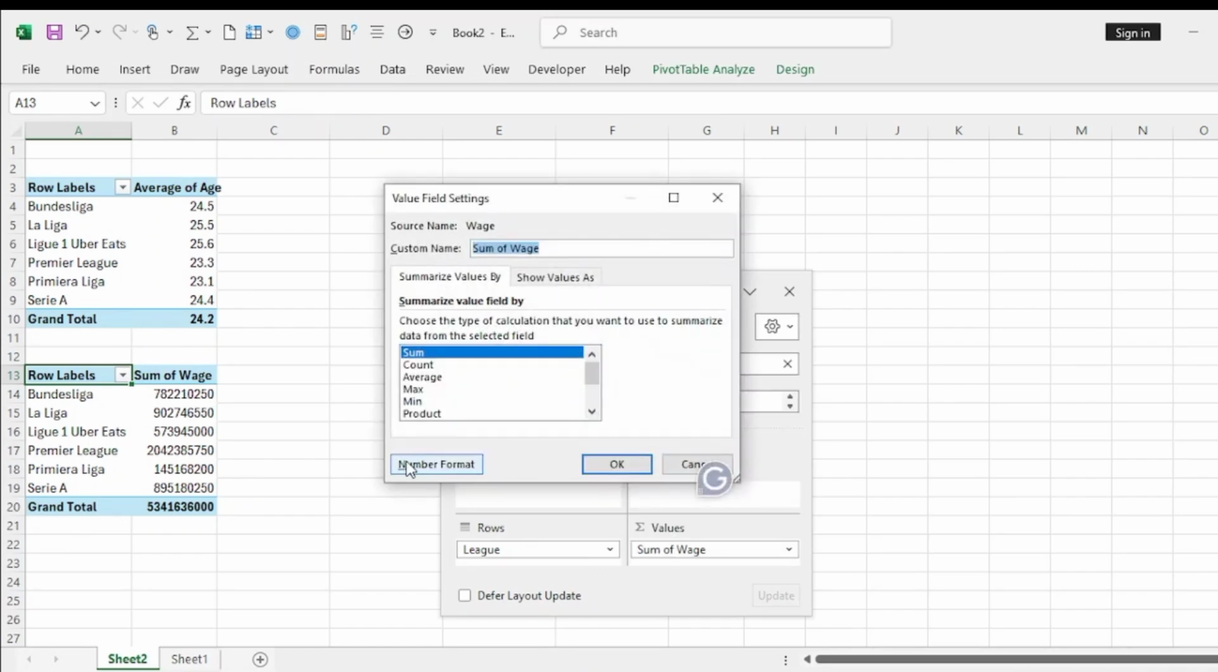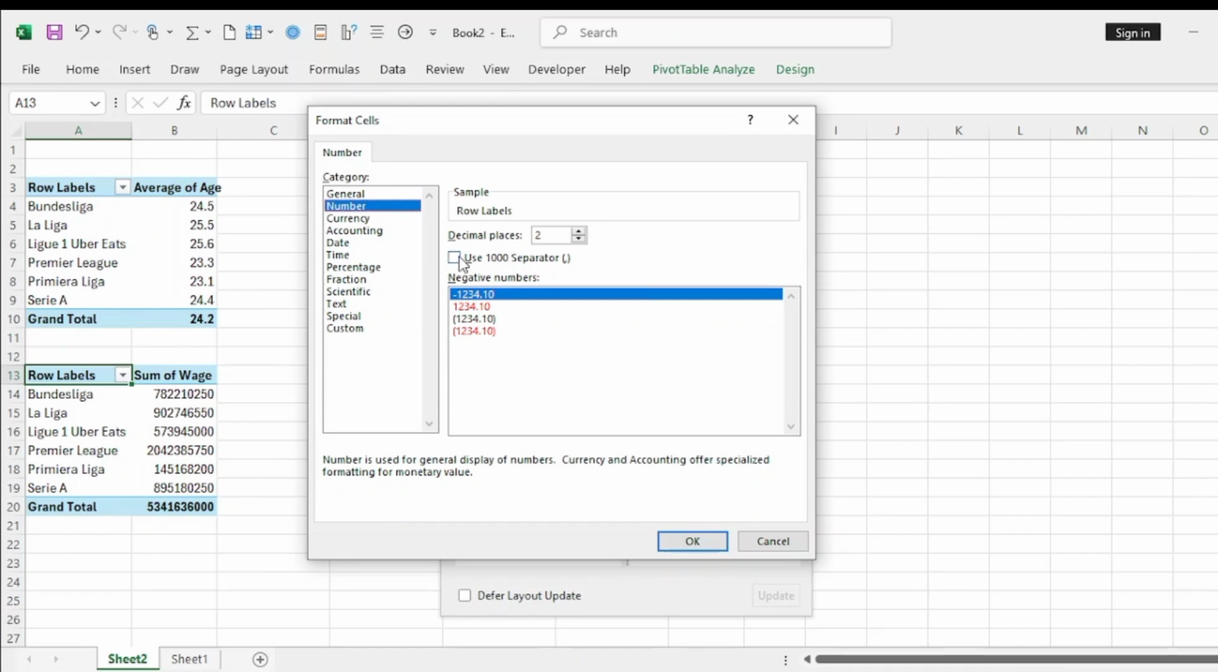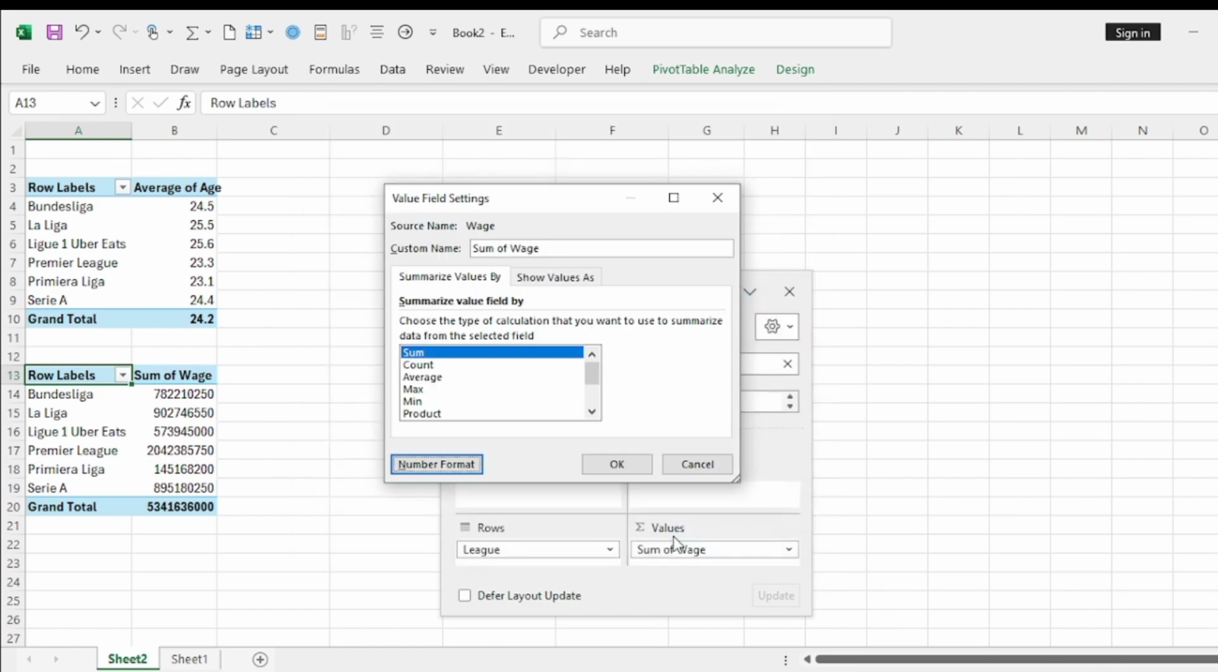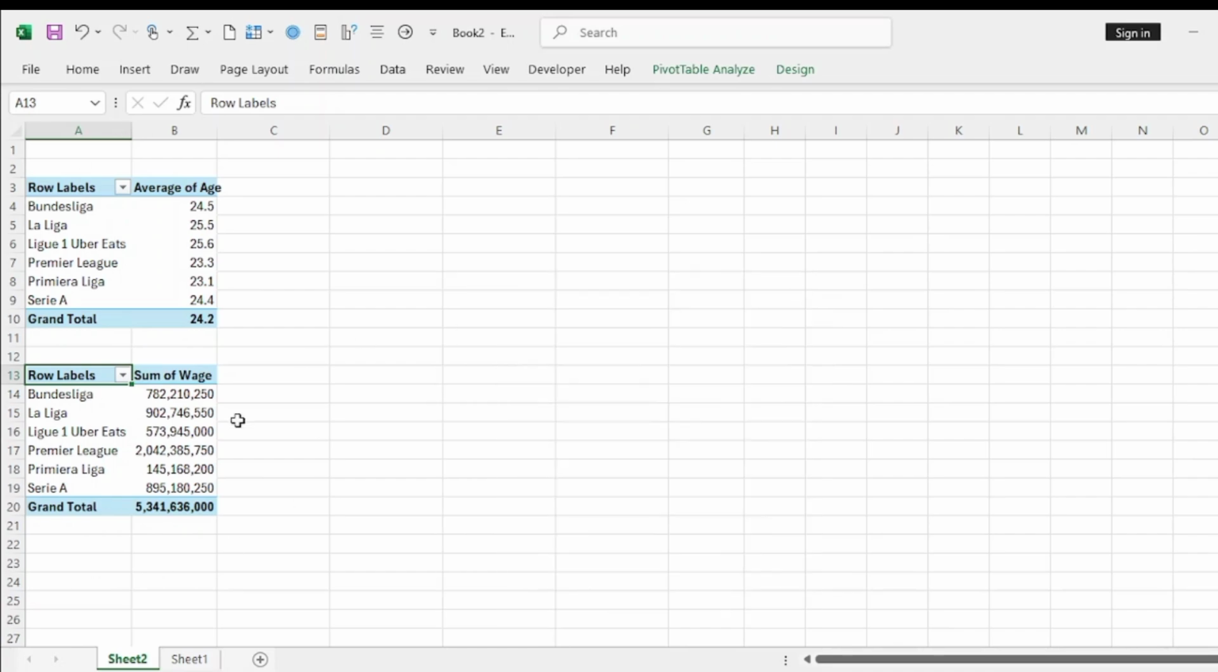So we can format it: number format, and then number. I want a 1,000 separator, I want the comma to be there, so I can tick that, and then I don't want any decimal place, so I'll put 0 and click on OK. Okay, so you can see it has automatically formatted that for us. So this is basically how you can make use of a pivot table in Excel. As you can see, the pivot table has helped us to summarize that large data set.